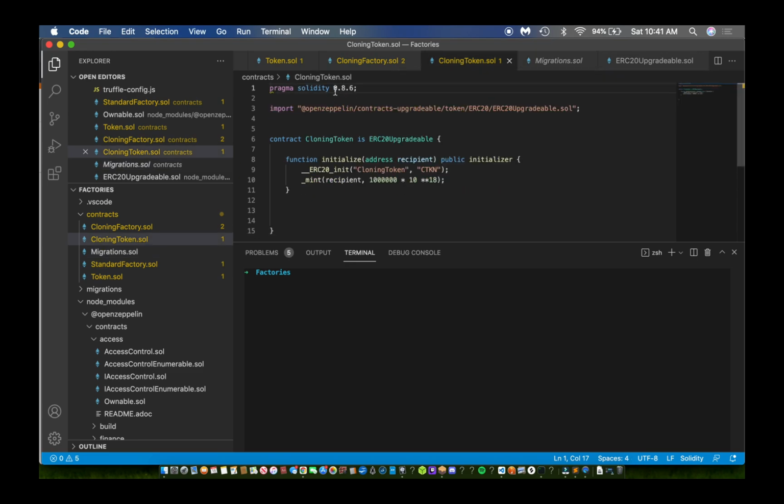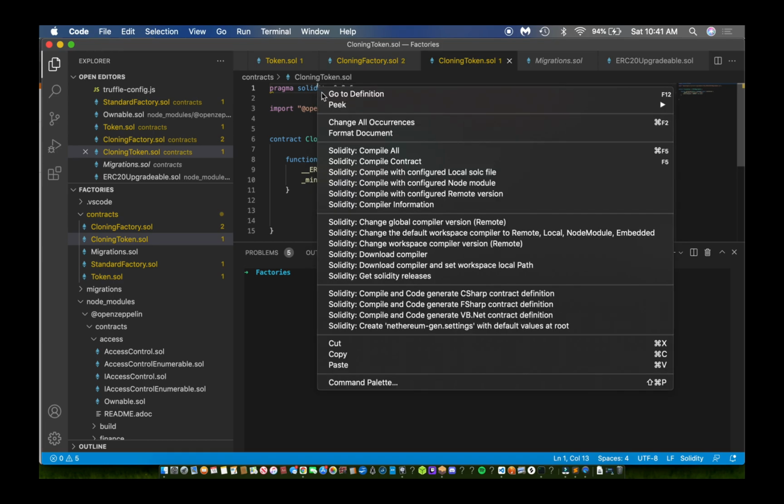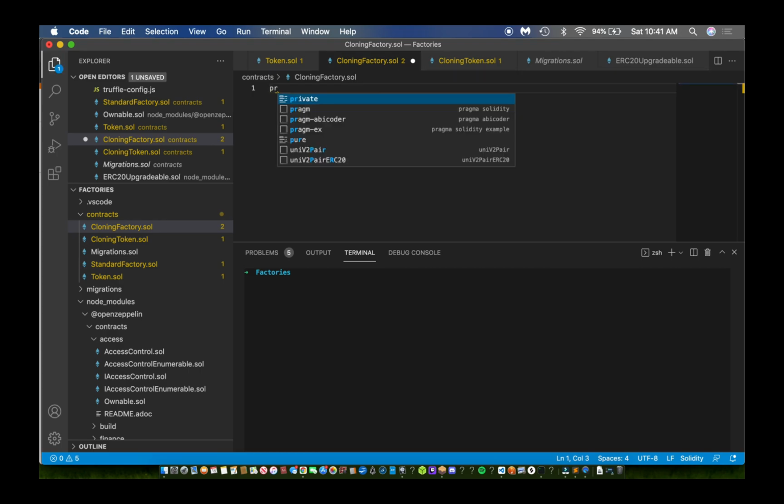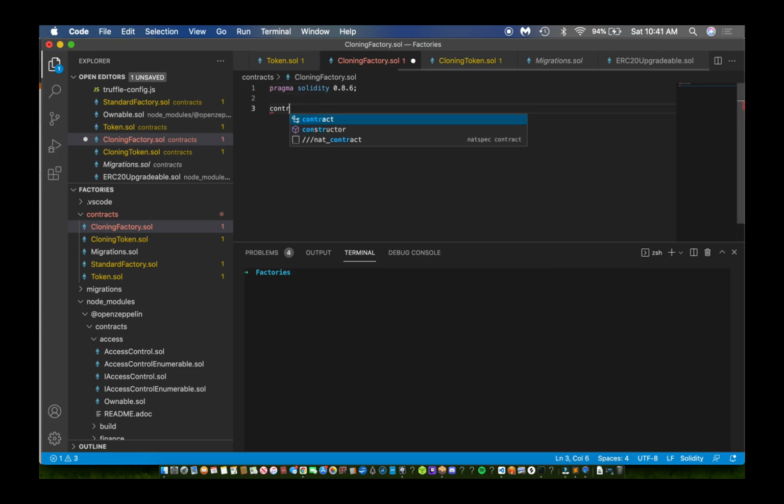All right, fixed it. If you get this error, you can just go in here and change the global compiler version, and that should work. Once we have the cloning token done, we can make our factory now. We'll do the same thing, pragma solidity 0.8.6, and we'll name our contract. Awesome. Like our standard factory, we need to import the cloning token. Done. And since this is a cloning factory, we also have to import the cloning logic.